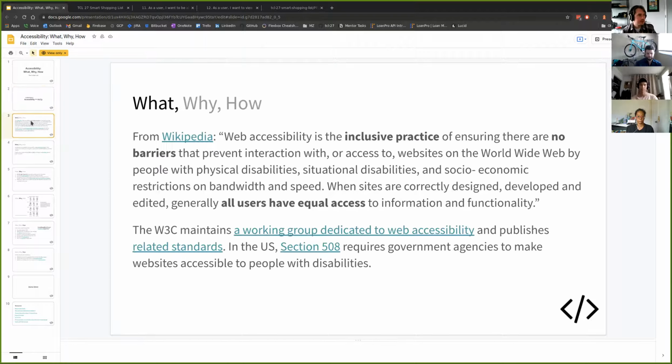Anyway, web accessibility is the inclusive practice of ensuring that there are no barriers to prevent interaction with or access to websites on the World Wide Web by people with physical disabilities, situational disabilities, socioeconomic restrictions, and restrictions on bandwidth and speed. When sites are correctly designed, developed, and edited, generally all users have equal access to information and functionality. The W3C maintains a working group dedicated to web accessibility and publishes those related standards.